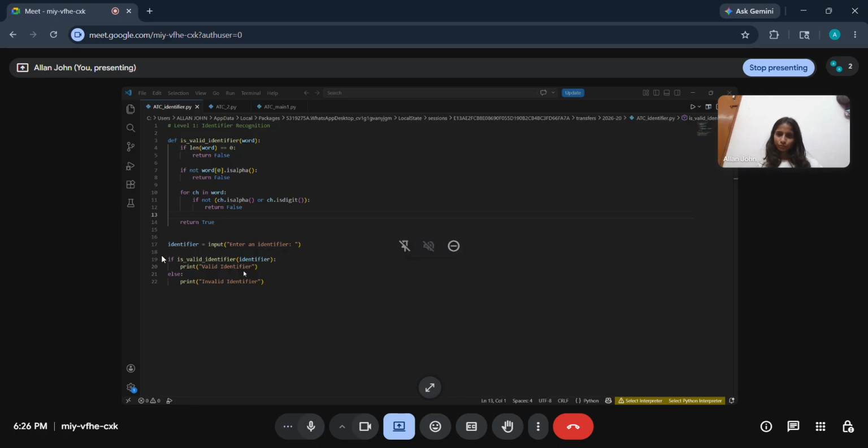And next, identifier is equal to input. Here we'll enter the user input. Here we will call the is valid identifier function with the user input, which we'll be giving here, and then if the function is true, it will print valid identifier, or else it will print invalid. So we'll see the output.